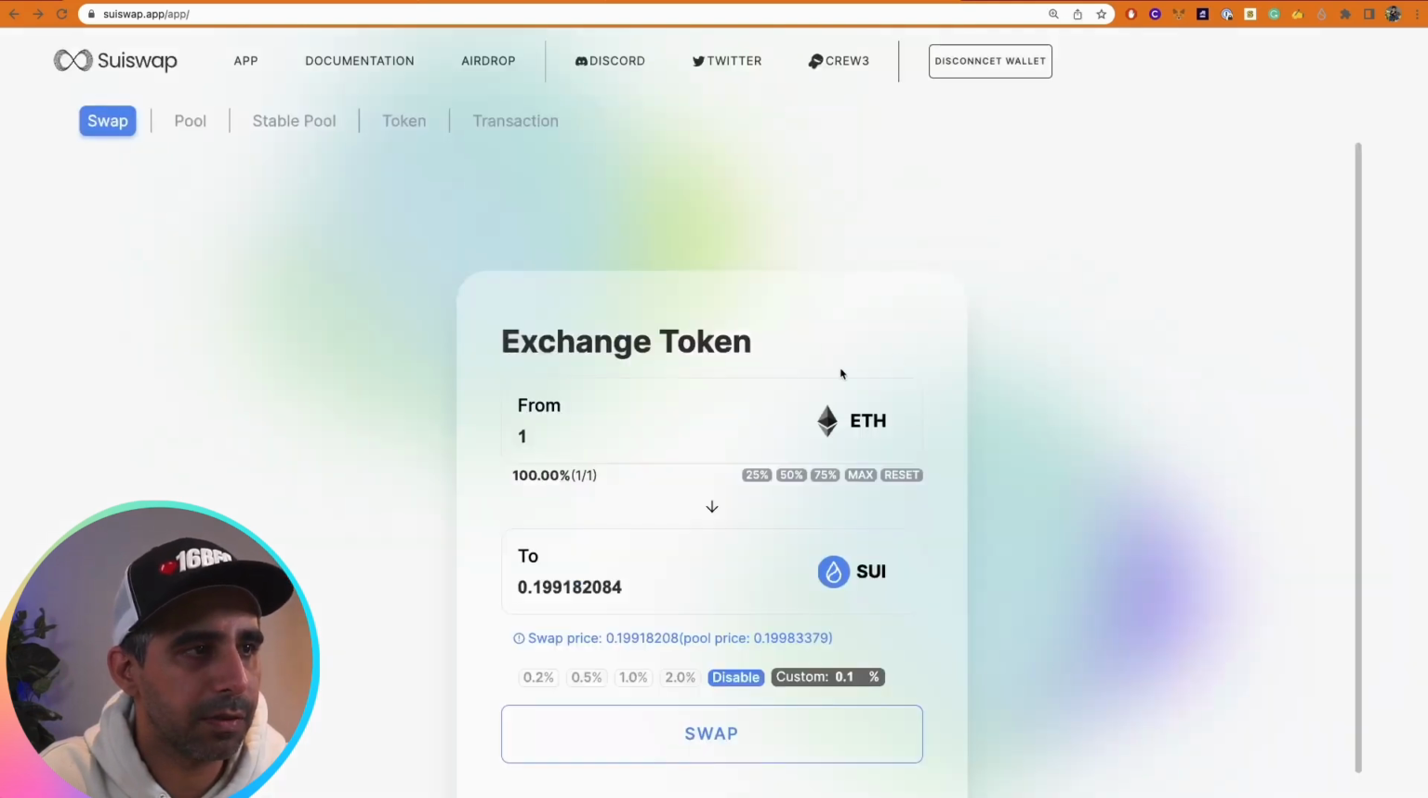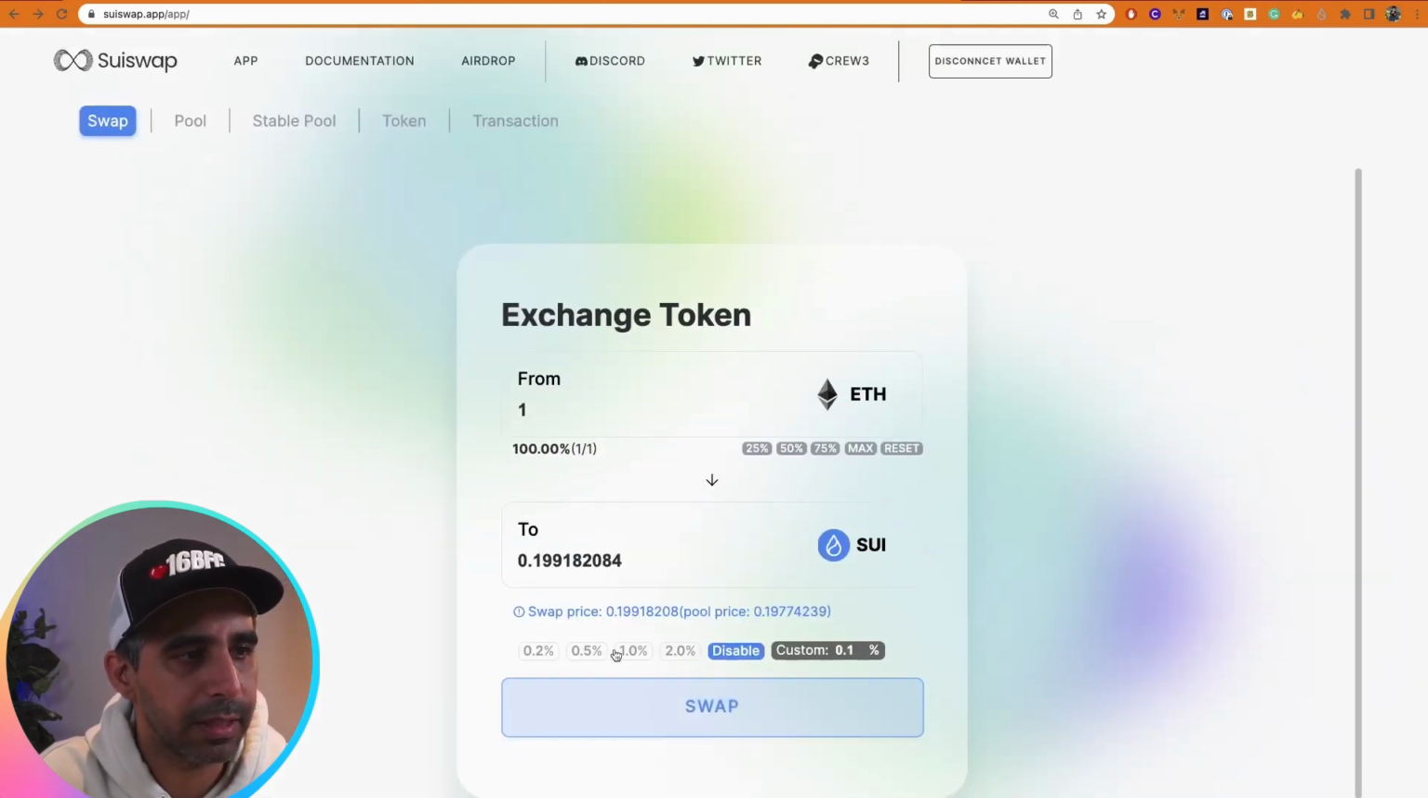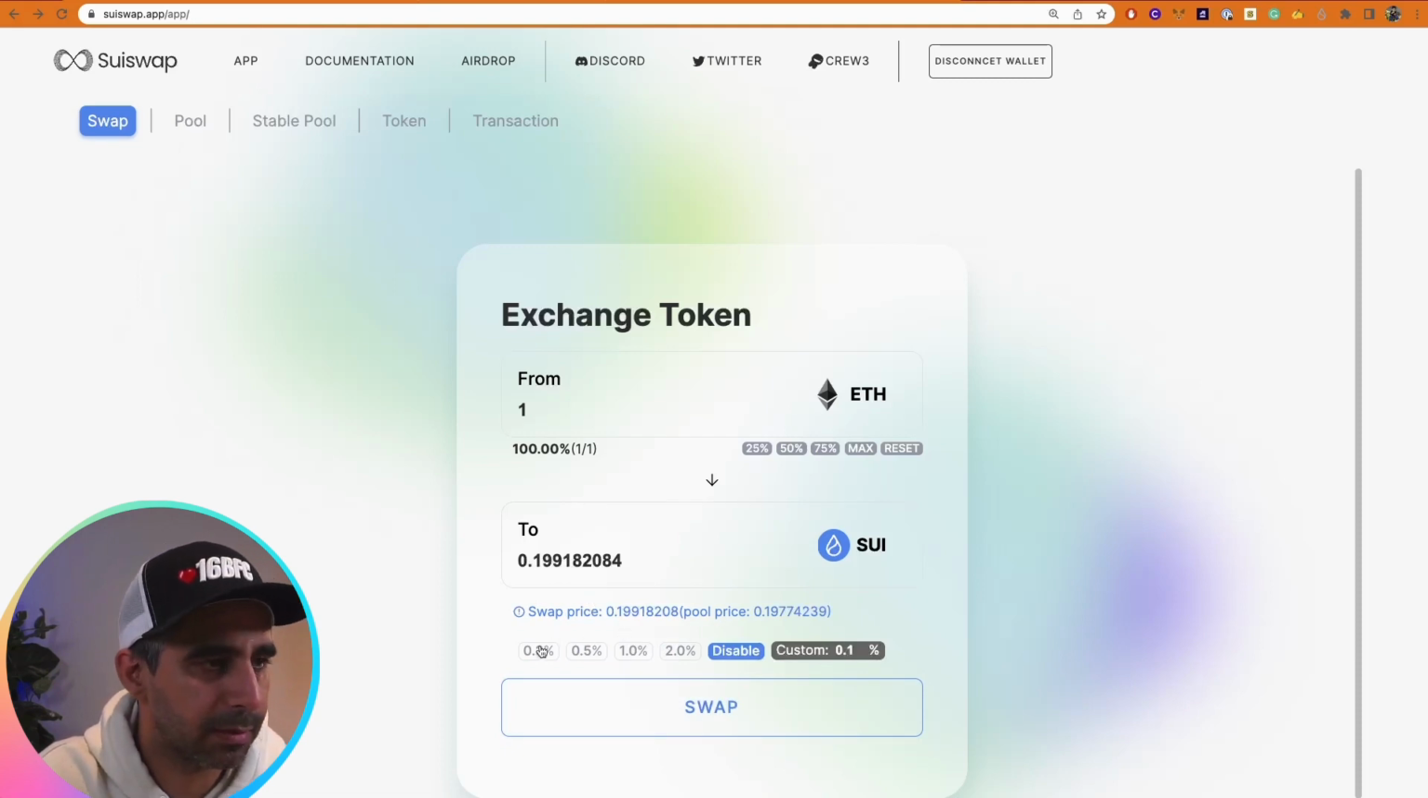Now, just a few things about this quick screen that you can see. It's telling you the swap price. It's testnet. Don't expect much to happen.